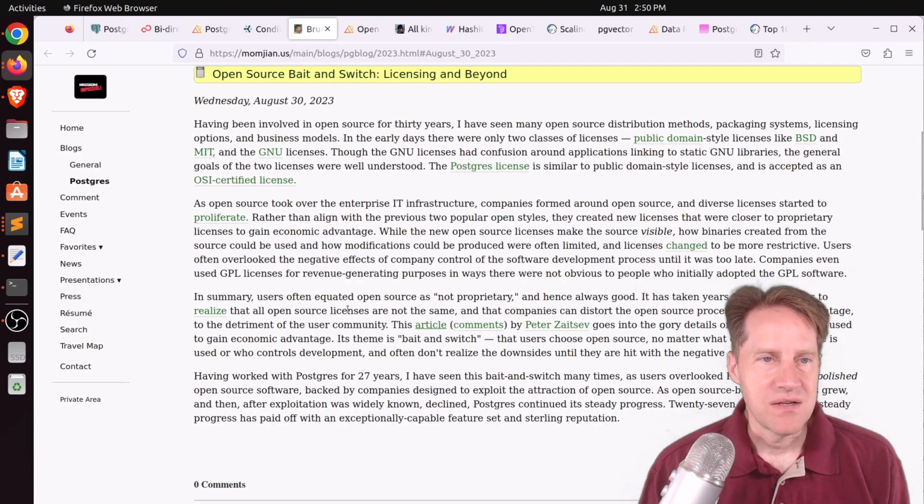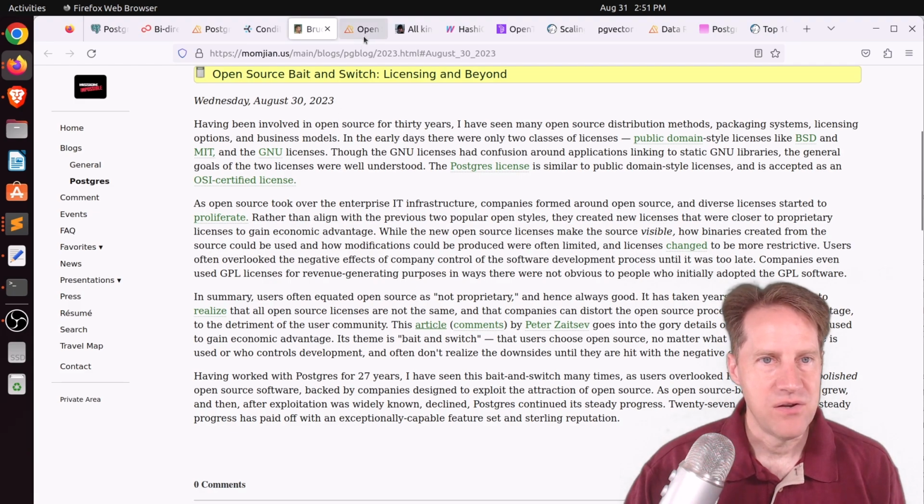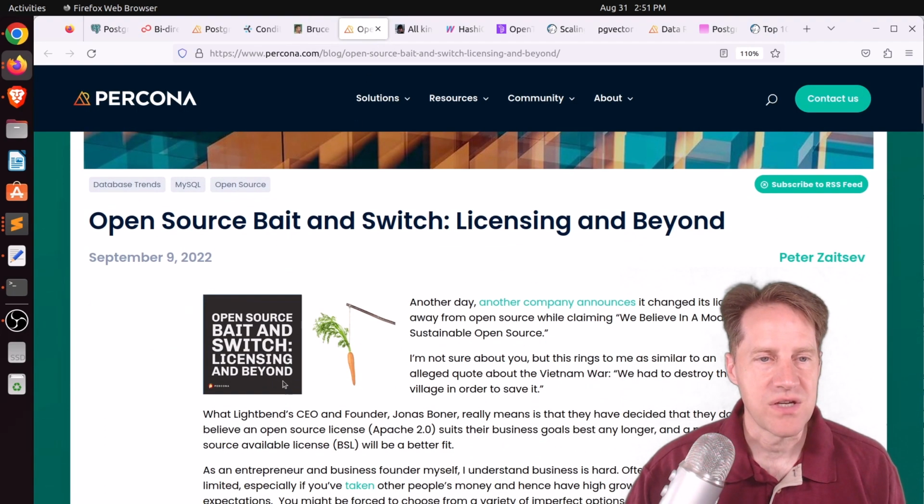Next piece of content, open source bait and switch, licensing and beyond. This is from Momjian.us, and he's talking about an issue where companies start off building tools that are fully open source, and then as the company has success and the tools that they've built have success, eventually they start changing their licensing model to a less open source one. And this post is actually a response to something written by Peter at Percona.com, where he's talking about open source bait and switch, licensing and beyond.